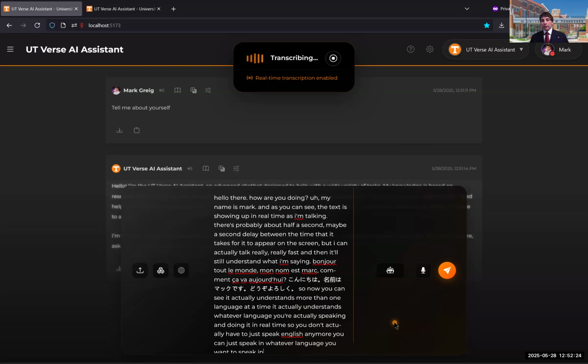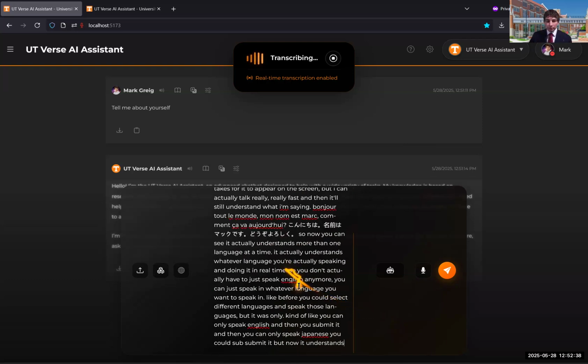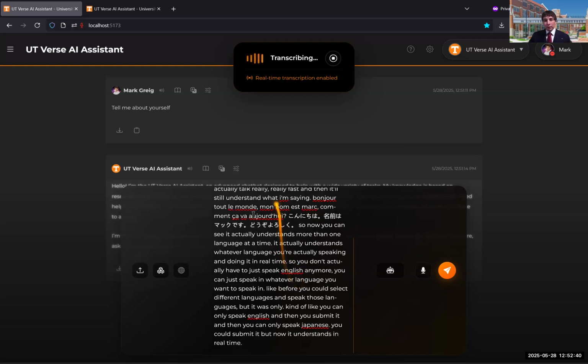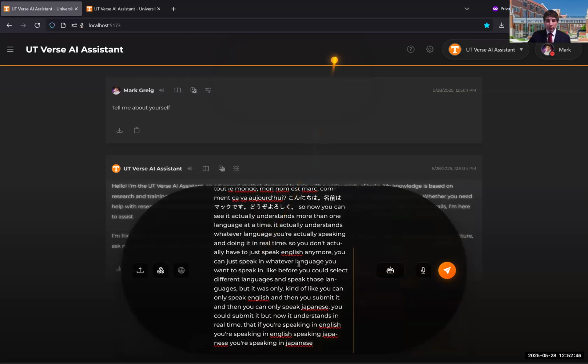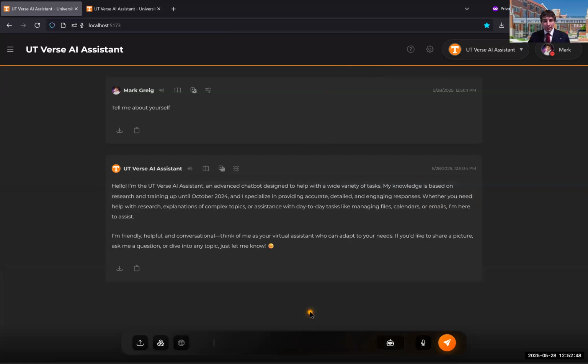Like before, you could select different languages and speak those languages, but you could only speak English and then submit it, and then only speak Japanese and submit it. But now it understands in real time that if you're speaking English, you're speaking English, and speaking Japanese, you're speaking Japanese. Now I'm going to stop this transcription because there's no point. But this is a new feature that's come with it.